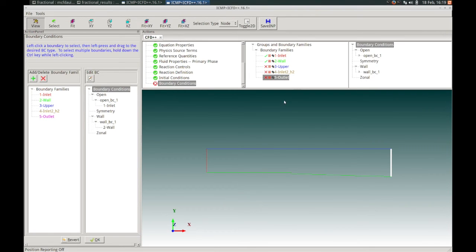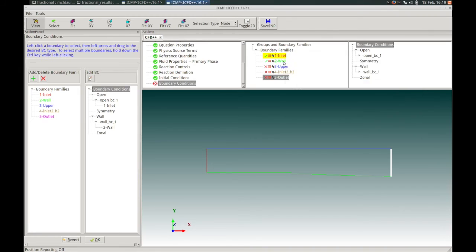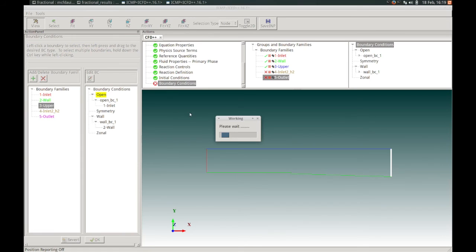You'll note that in the notebook panel, the BCs with green check marks have already been defined. You can hover over these for a short summary of their conditions. The BCs yet to be defined have red X's. So next, we'll drag the boundary condition named upper into the open BC subgroup.